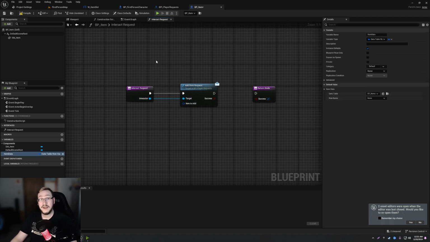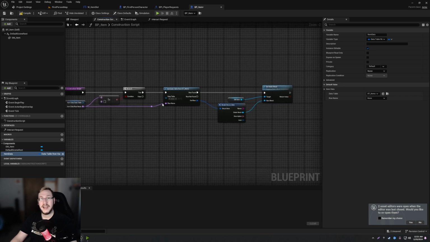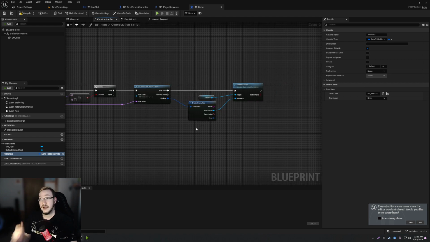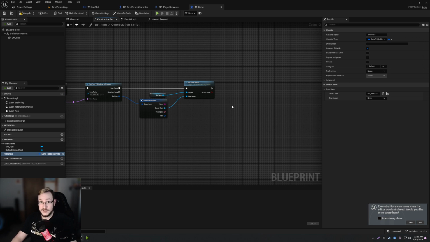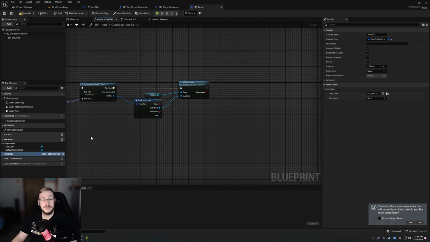Now, what about the item to add? Well, remember in the construction script, that's kind of where it's actually deciding what item it actually is, because we have it set up so the designer can come over here to the right-hand side and pick an item that they've created. Well, because of that modular design, we need to add a little bit more to the construction script. It's pretty simple, actually.